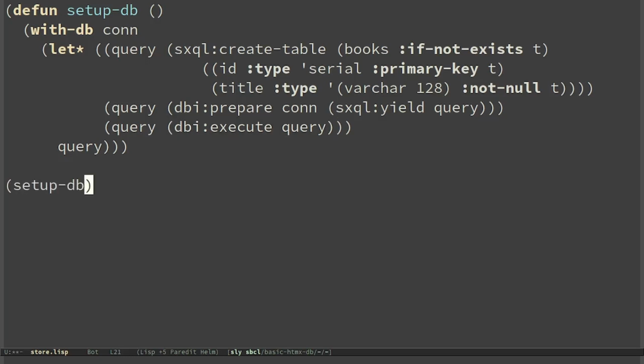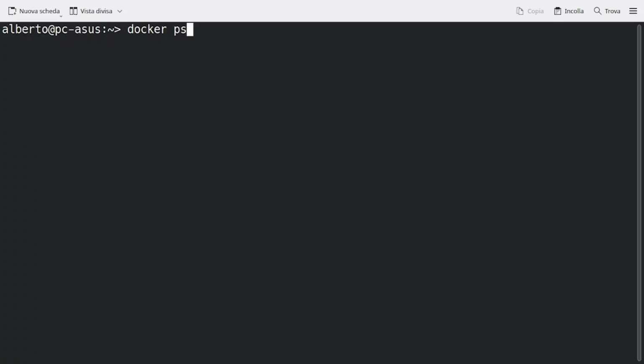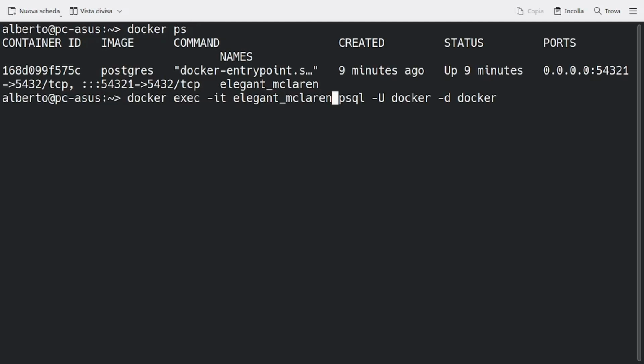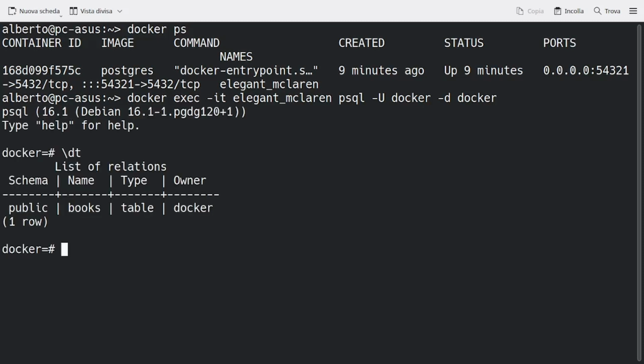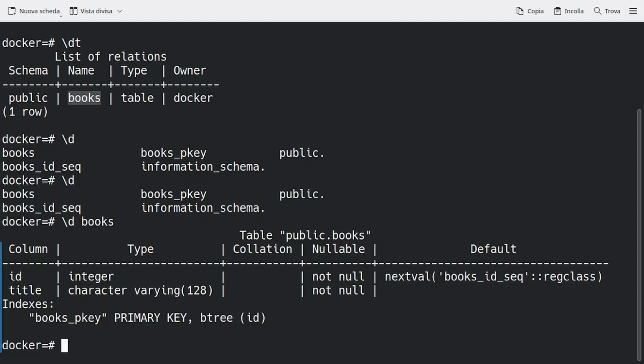Let's try if it works. Let's open a shell in the database to verify that the tables exist. We run psql with user docker to the database docker. We can see that there exists a table books. This table has two columns, ID and title, and ID is auto increment, as we would have expected.